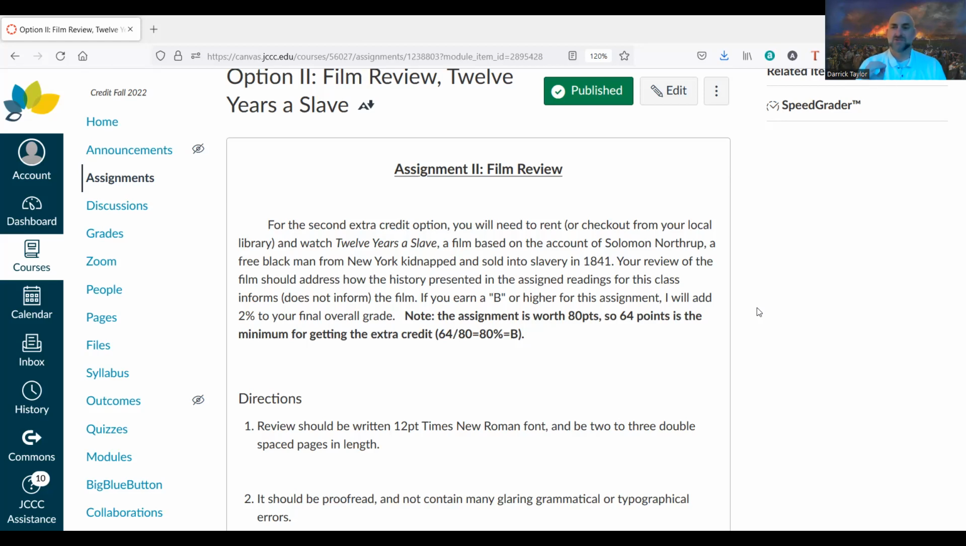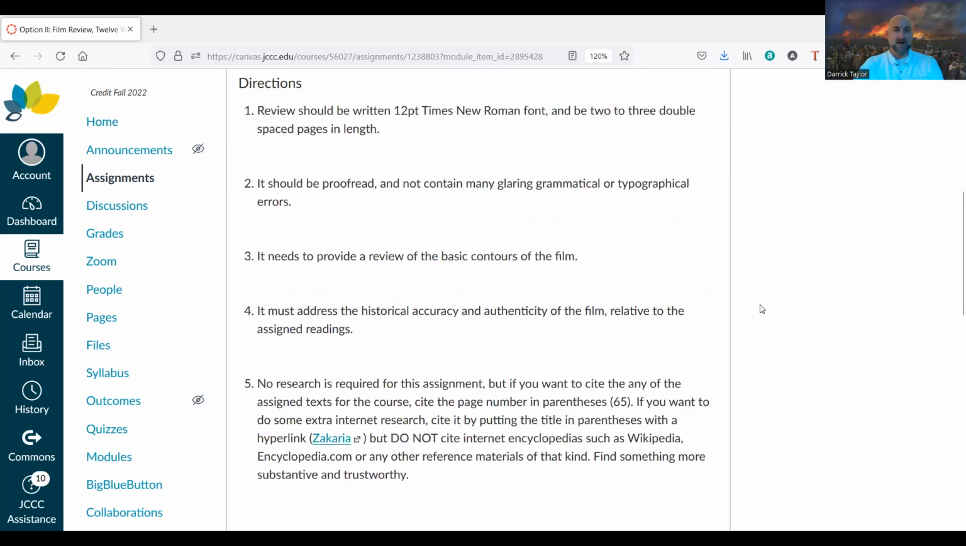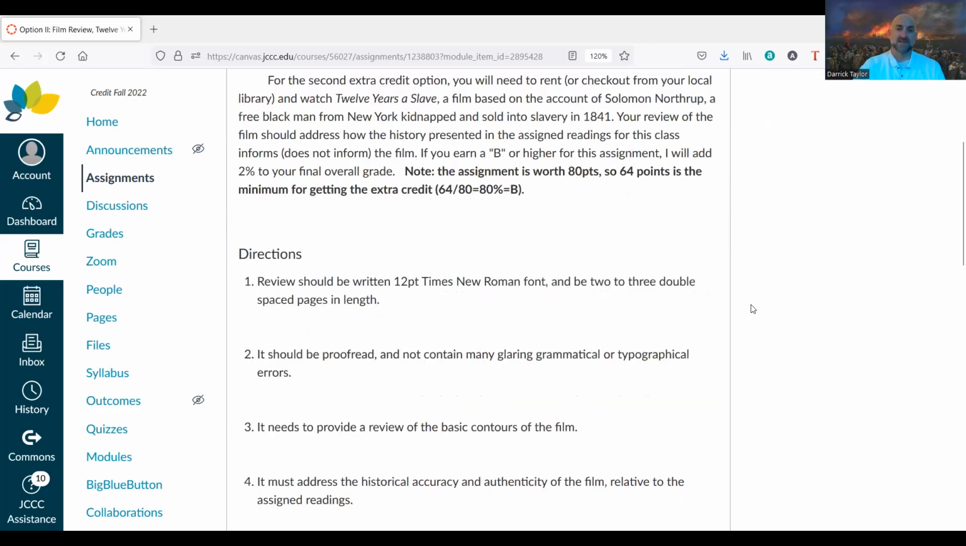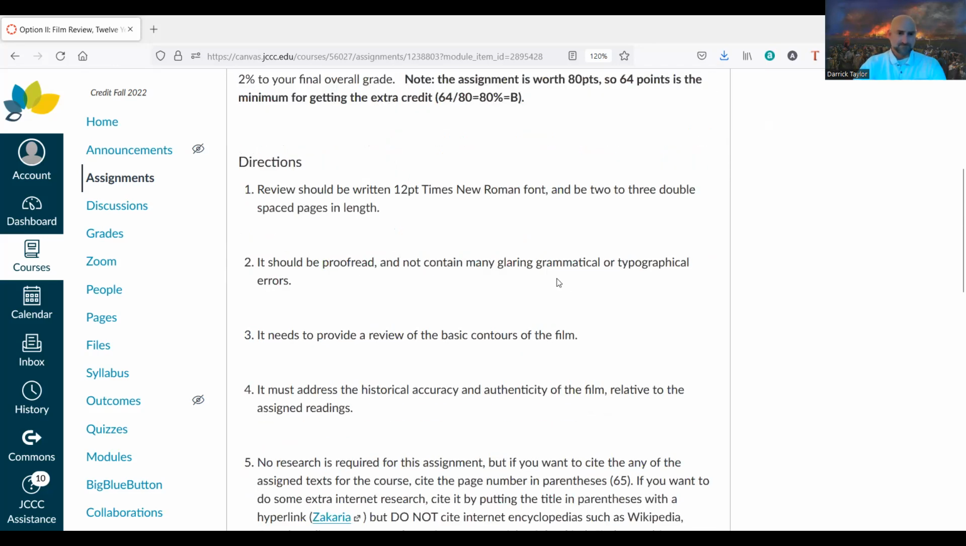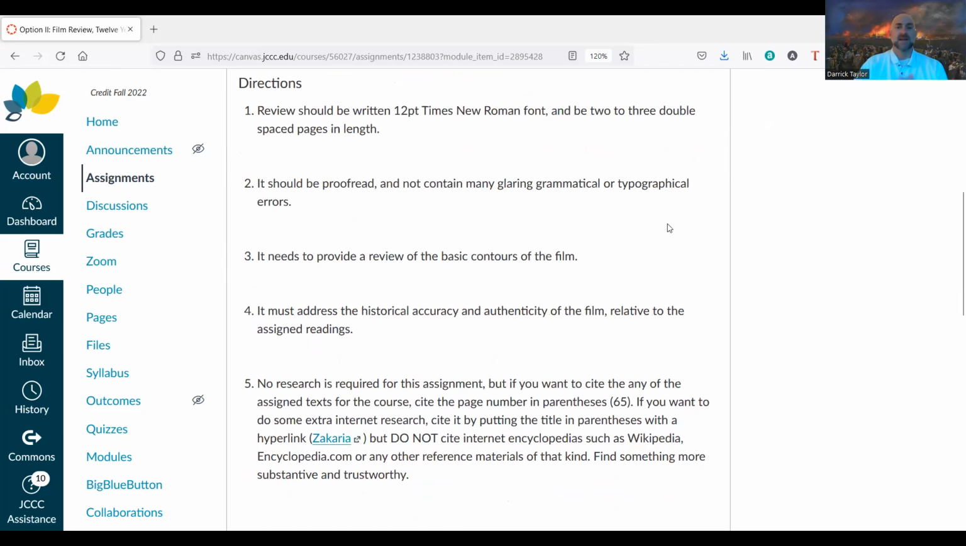In other words, what I'm trying to get at is, okay, how accurate is the film compared to what you've learned in class? And then you're going to be graded on this point-wise. It's worth 80. You can see down here it's 80 points for the assignment. You have to at least get a B, which is 64 out of 80 points, in order to get the extra credit for this. So I'm evaluating this one a little more closely. You have directions there, basic stuff, grammatical stuff.